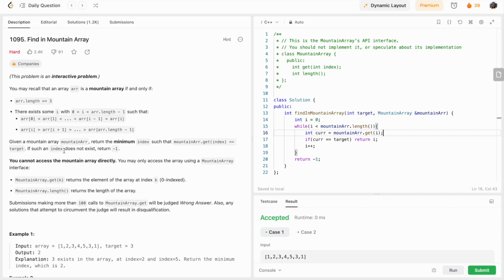Hello everyone, welcome to this LeetCode daily where we are going to go through Find in Mountain Array, which is a problem where you receive as input an array of integers and a target. And you're supposed to find the first occurrence of the target in the mountain array. In this problem we have a couple of constraints.